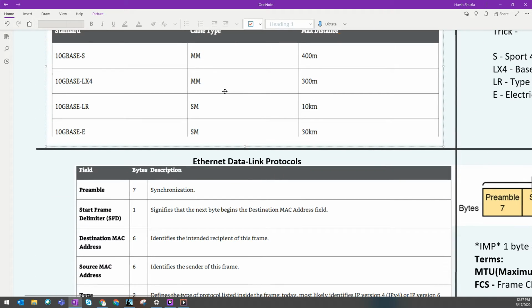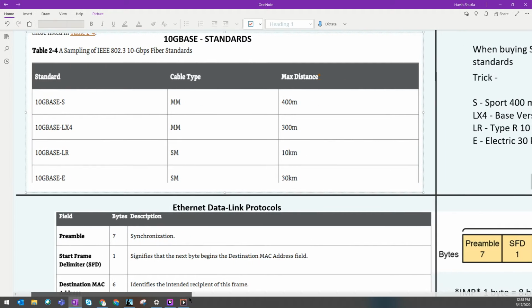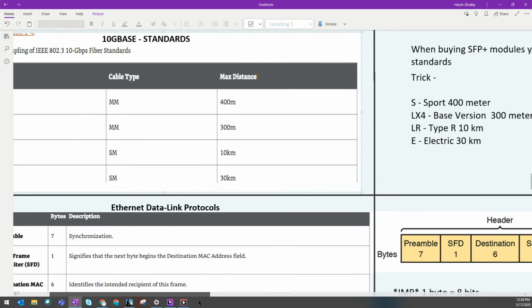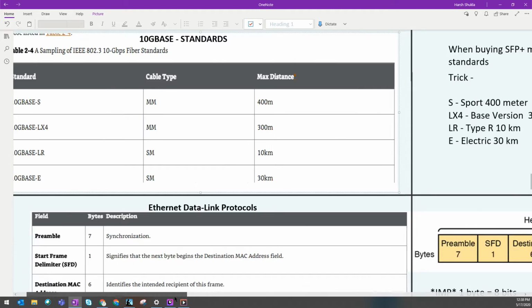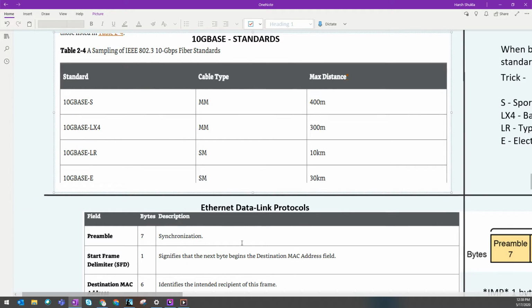Do remember the key differences, and once again, it makes sense. Just look at the distances. With single mode, you can achieve up to 10 kilometers using the standard LR, and then you have 10G base E, single mode, which is 30 kilometers. The way that I remember this going into the exam is something that helps me understand it. I like cars, so I use that as a reference.